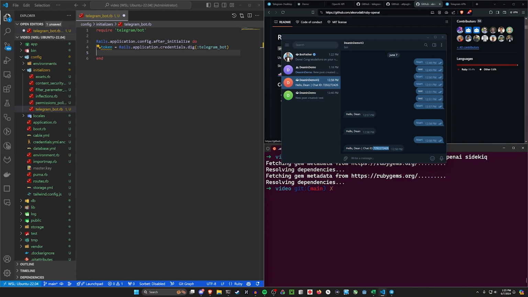Now, real quick, before we do anything else, this is going to break if we run our application multiple times. It's going to tell us, hey, you're already using this API key. Multiple bots can't run at the same time. So we can actually put in a rescue block for the Telegram errors.